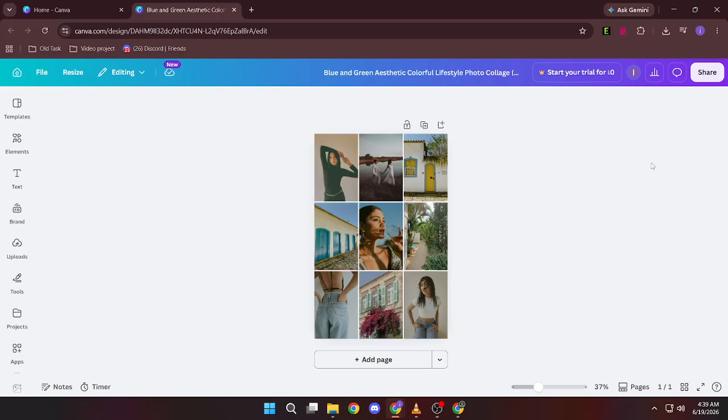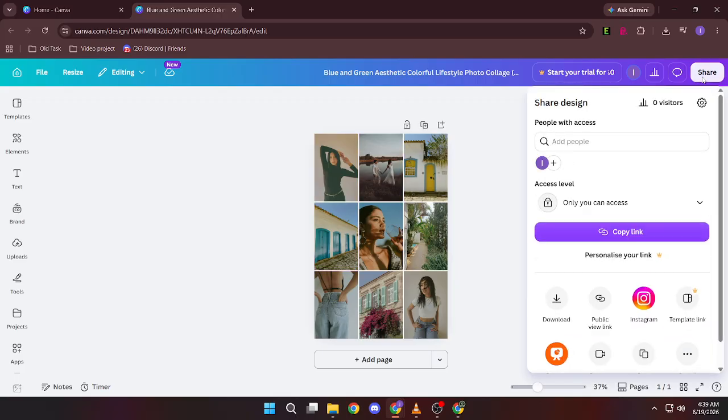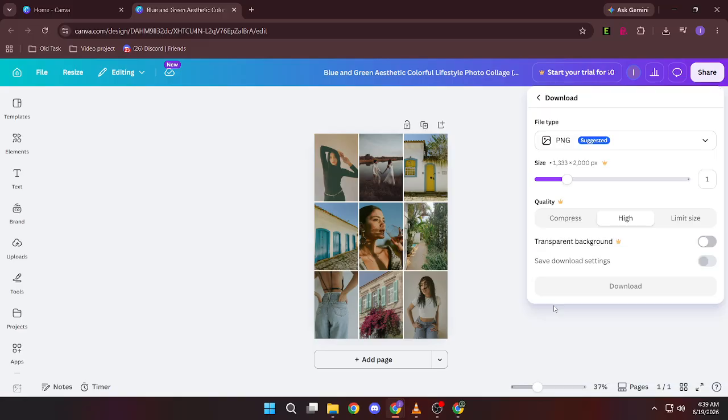Next, locate the Share button near the top right corner of the Canva editor. This is where you'll find download and export options. Click Share, then choose Download from the menu. Canva will display the available file formats for your design.